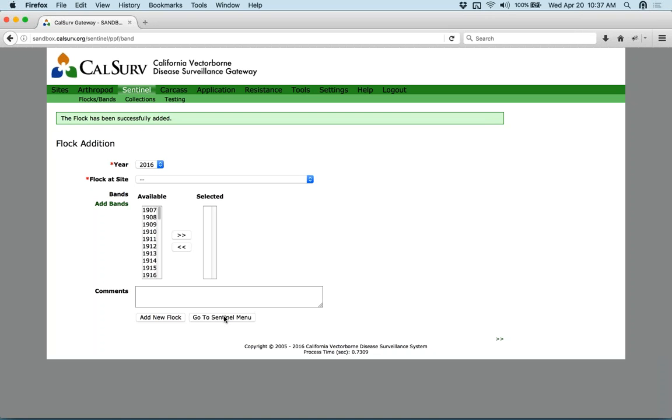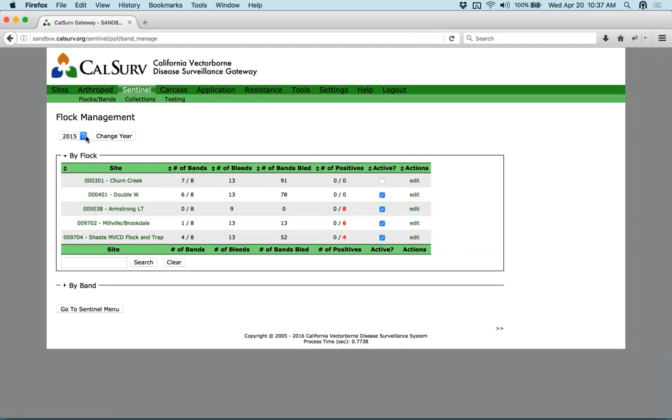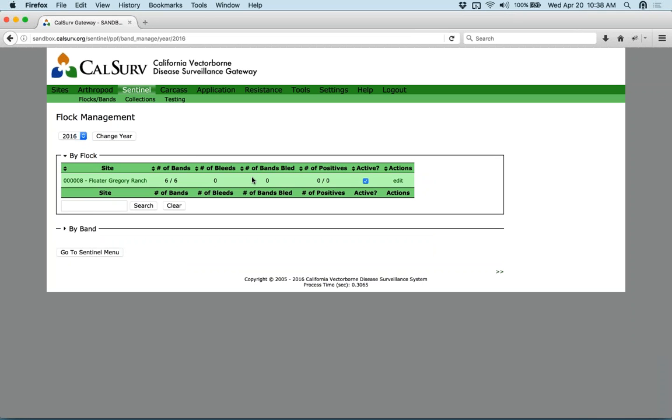You can go back, and you could either add another new flock, or in this case, I'll go back to the Sentinel menu. If you want to see all of your flocks at any one time, you can go to Flock Management. This is for 2015 by default. If I choose 2016, change year, all you see is that one flock I just created. I'll just, for convenience, go back to last year.